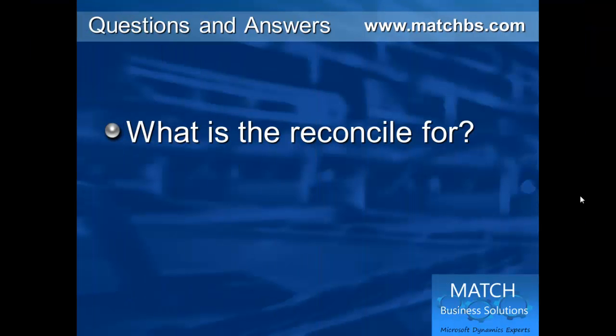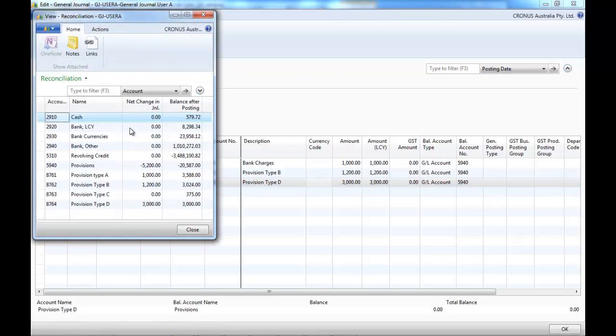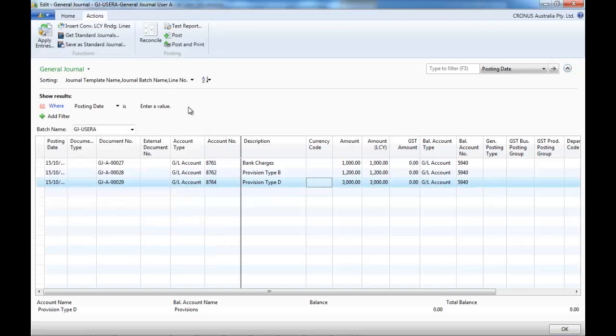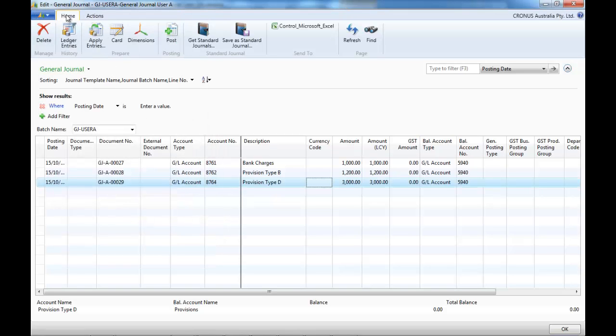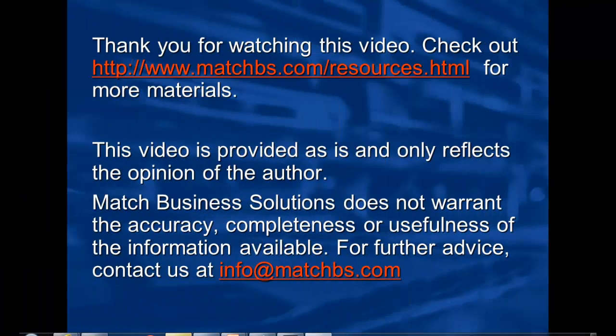Finally, what is the reconciliation icon for? So we have prepared a journal. Let's click on reconcile, and what you have is the net change in the journal and the balance after. You can see this only on a few accounts, and to control that there is a tick box on the GL account card, reconciliation account.